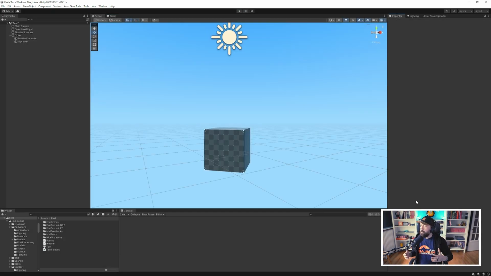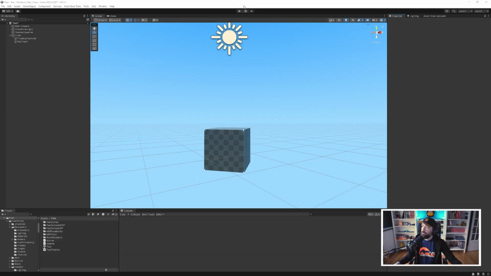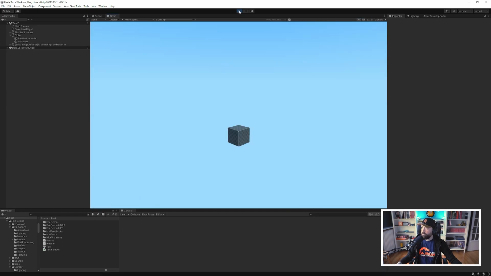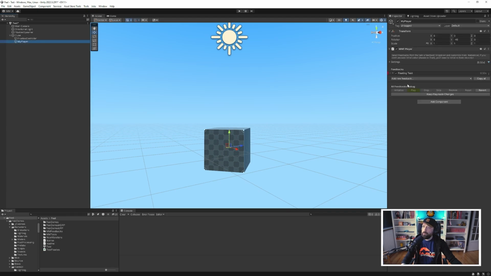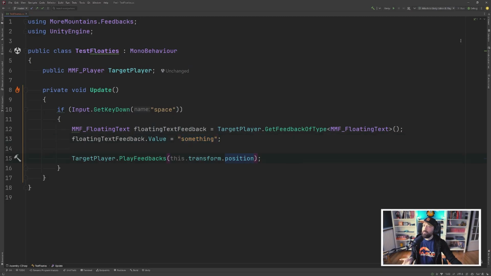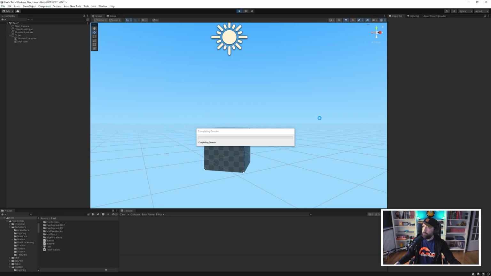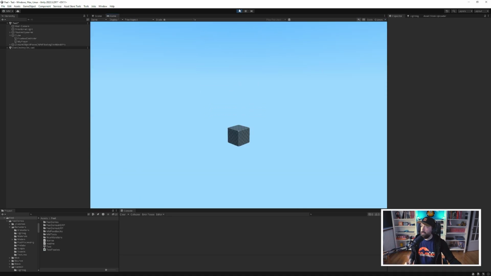Now, there are some use cases where using your feedback's intensity to drive the value of your floating text won't be ideal. Thankfully, there are other ways to do that. Here's one. So here I've modified my test floaties script to do two things. The first one is I'm declaring an MMF floating text to get, just like I would a component, I'm getting my feedback. And then I'm changing its value, in this case, to something. So when I press play in editor, well, it's still doing one. And the reason for that is I forgot to uncheck use intensity as value. So right now it's still using intensity. You can see I'm not even passing an intensity anymore. So by default, it's one. So in this case, I want to have use intensity as value unchecked. I press play again. And it's displaying something, so it's working.